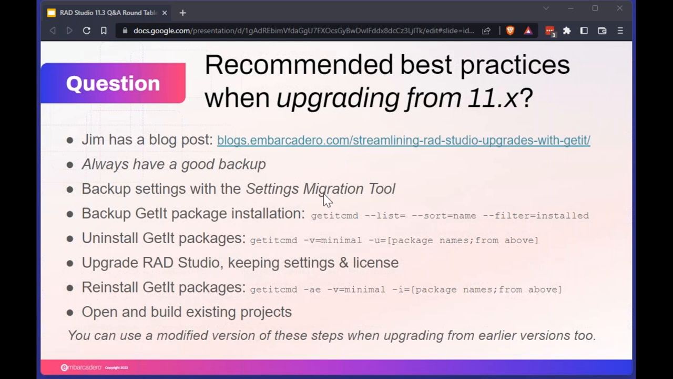And then I also like to use the settings migration tool to back up your settings specifically, just to give you that extra level of comfort or flexibility. Then if you use the GetIt command line tool, you can get a list of all your packages, uninstall those packages, perform your upgrade, and then reinstall those GetIt packages. After that, everything should work fine. That's what I do, and it works well, and I don't get any errors. It saves me from having to go through and reinstall those packages. Anyway, you can get the blog post on our website. It goes into more detail on that.